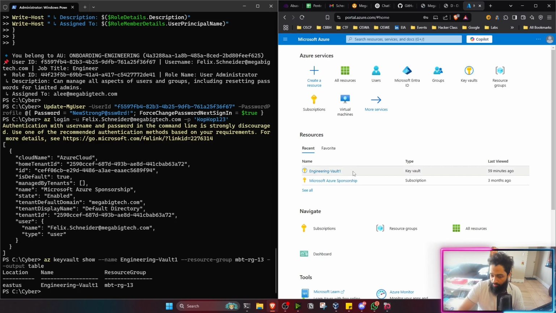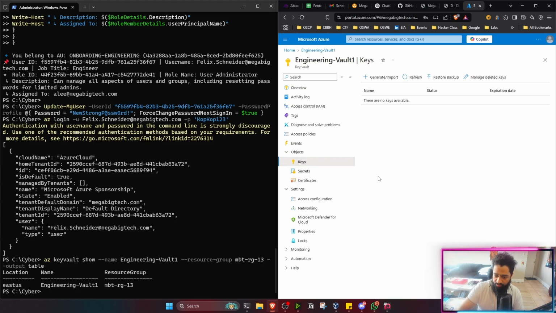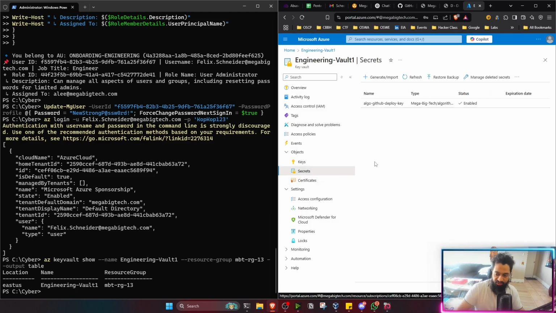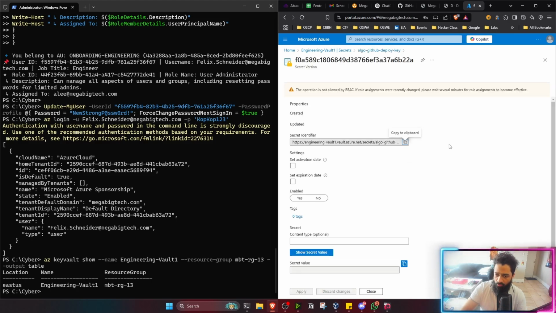And then you can do it that way. But if you wanted to do it with the portal, you just click on the resource. As you can see here in this vault, we got the objects down here. The objects can be keys. Let's go ahead and look at the keys. We can have certificates, and we can also have secrets. Now we got this secret called algo GitHub deploy key. So if we press that, we can see that right here, we got this older version. And in this older version, we do not have the PEM file.